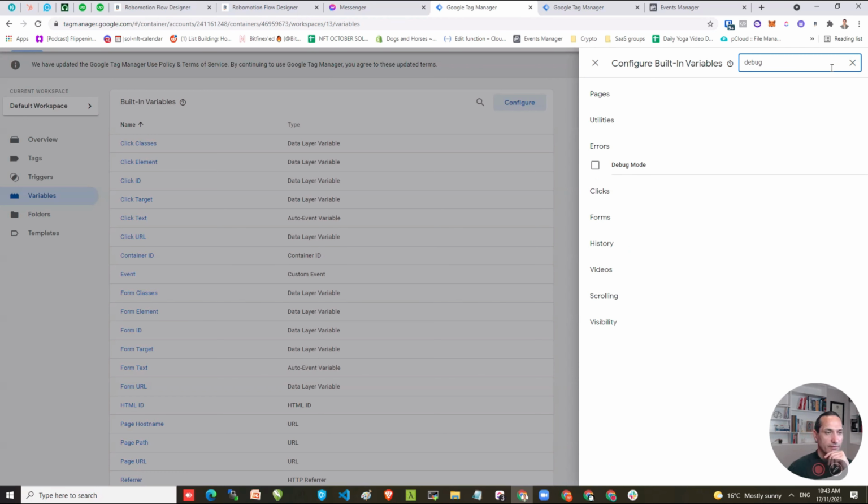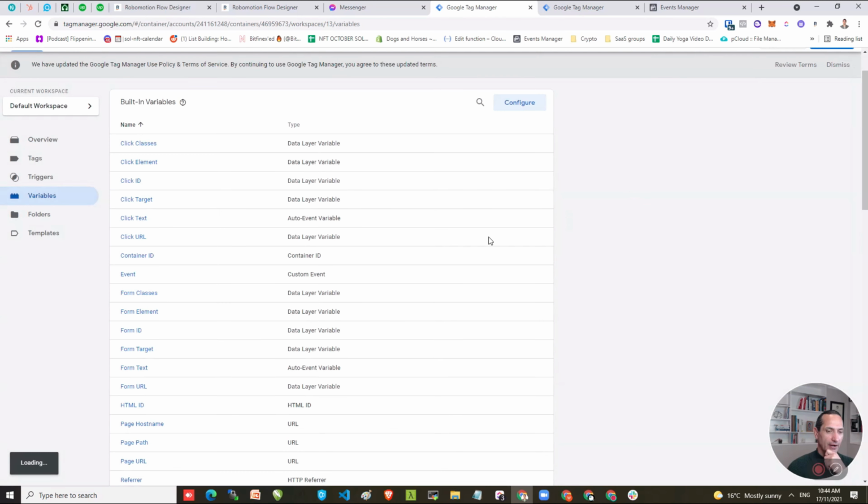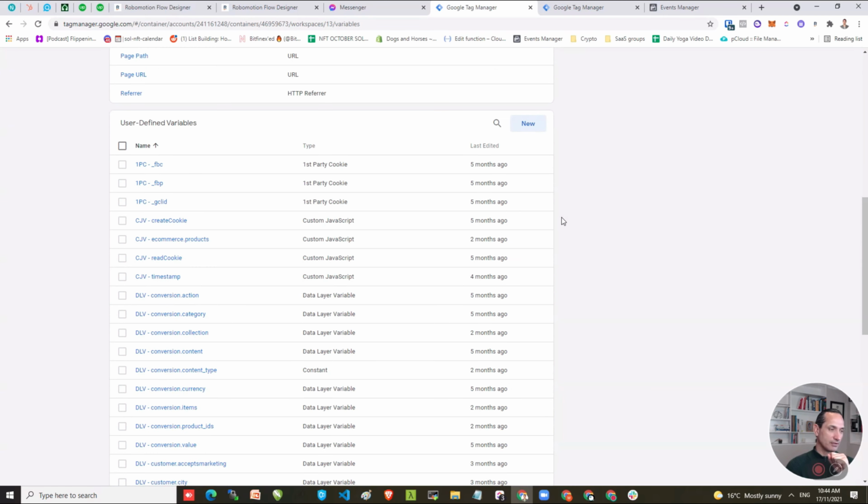So there's a whole lot of different possibilities there. You click on debug mode, enable that, and now you have the capability of being able to tell whether or not your container is in debug mode or not. And I'll show you that in just a moment.